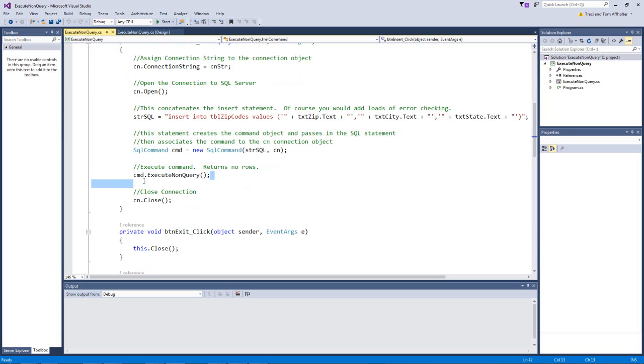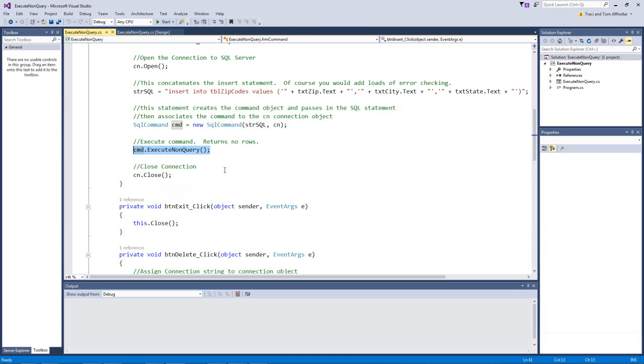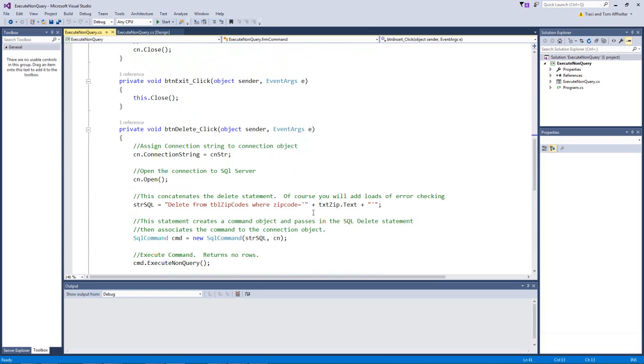And now notice right here, I'm doing an execute non-query. An execute non-query says, this is going to be a command that I execute that I'm not going to read anything back. There's no read command. I'm just saying do it. The insert statement doesn't return anything back to me. It just inserts a record. Let's see what else we've got. There's a delete here as well.